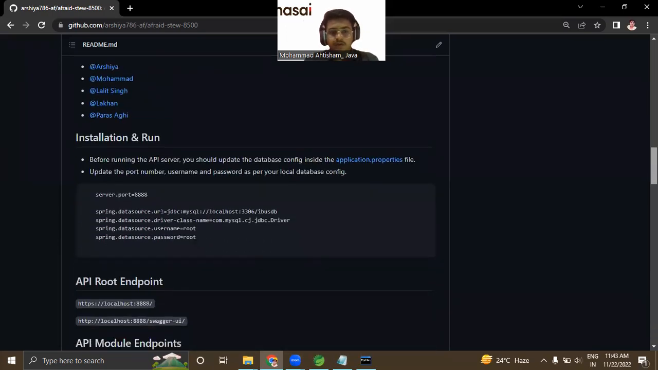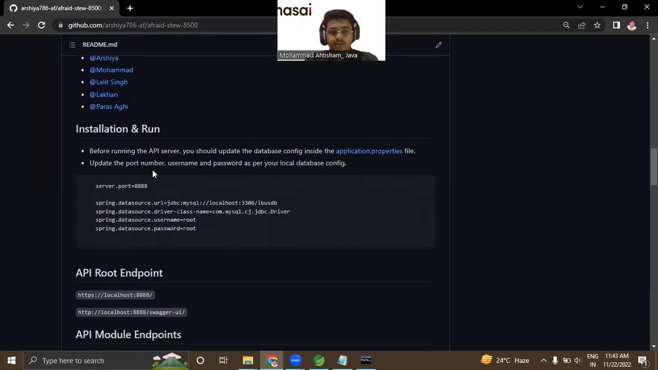So this is the installation process I mentioned here in my README. Such as the port I am using, this is my database name, and this is my JDBC connector URL, as you can see, and this is the root user and this is the password.